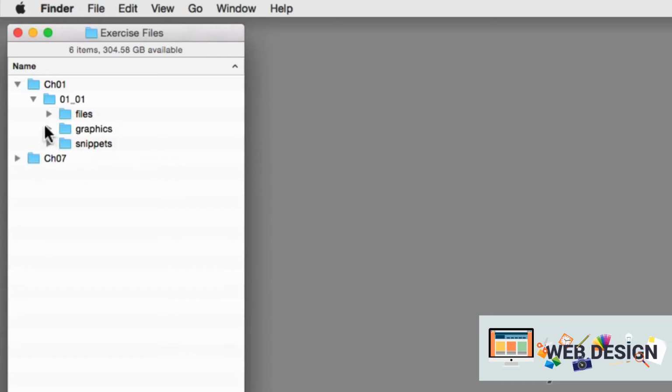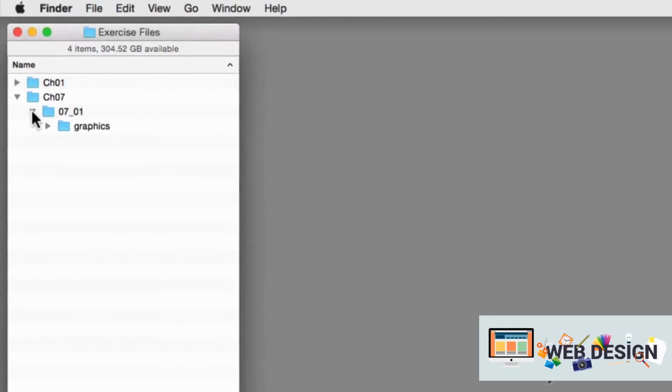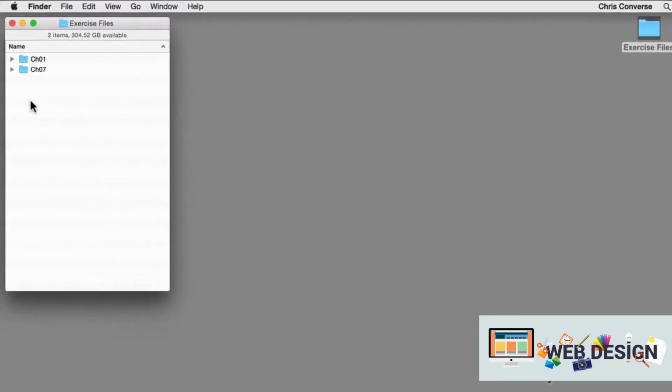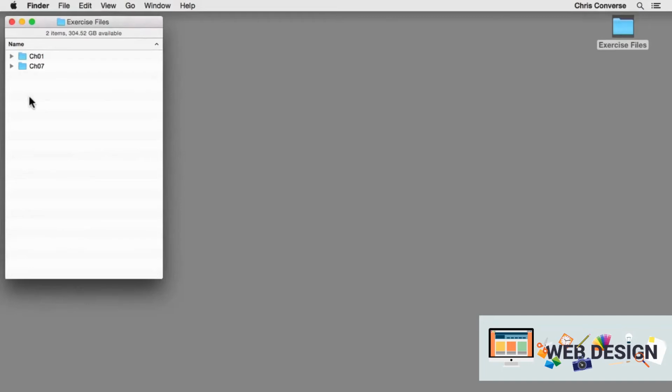And finally, inside of the ch07 folder, there's another folder inside of there named 07_01 with another graphics folder. This folder contains additional graphics that we can use if you want to follow along on the chapter where we style our web page for print. And now that we know what to expect from this course, in addition to the files that we have and the software that we'll need, we're now ready to start building our project.